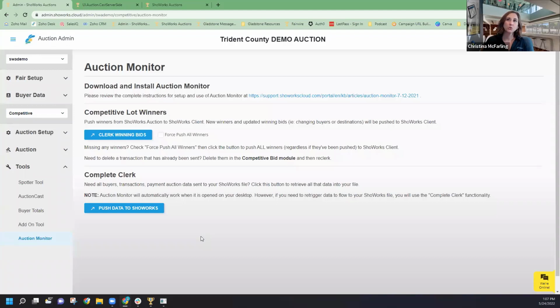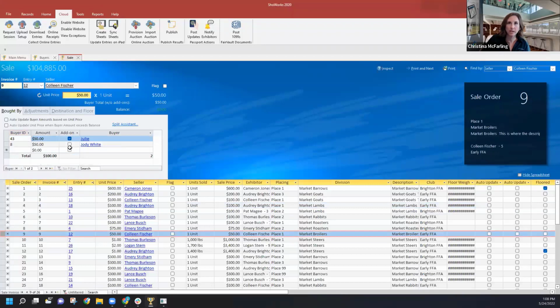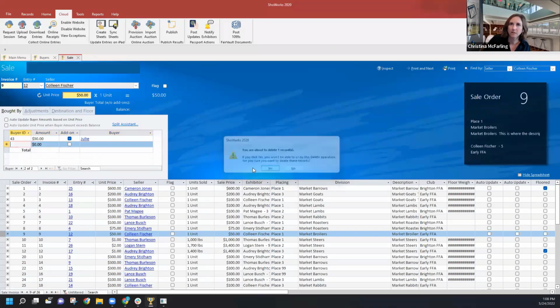On this auction monitor tool, you're going to see where it says you can push the winners from ShoWorks Auction over to ShoWorks Client, and you're pushing over those competitive lot winners. It's only in the case of competitive lot winners that you'll use this. Right now, if I were to go over to lot 9, I believe that's who we were playing with earlier, then we actually are sitting here and don't have anybody that has been submitted as a buyer. Actually, I think I deleted, sorry.